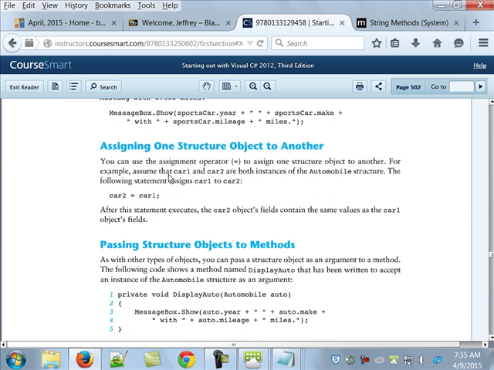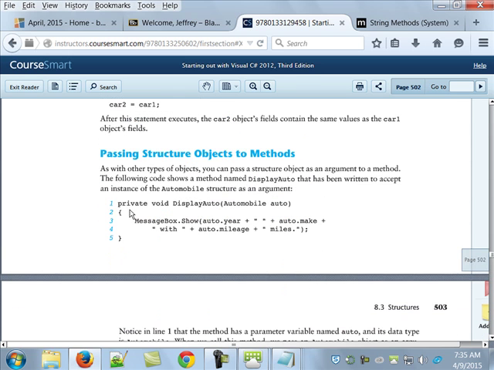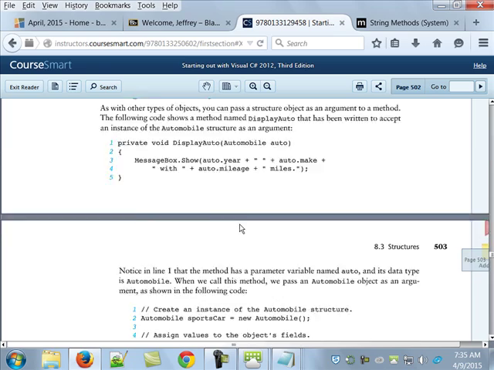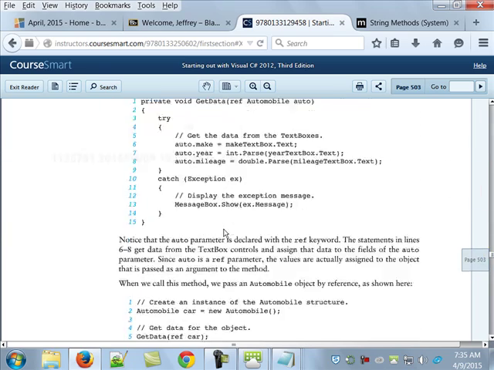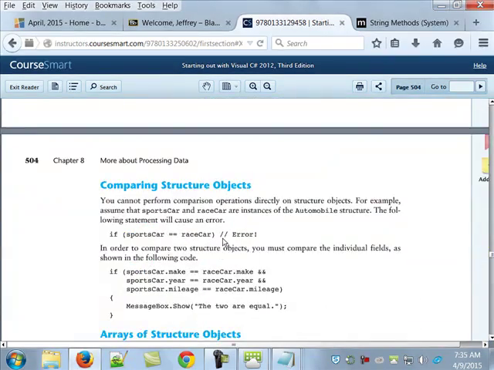Notice you can assign one structure to another. These are not arrays. So if I say car2 equal car1, everything from car1 is copied over to car2. They're not the same thing. It's not an alias. They're two different structures, each of which hold the same value. You can pass an entire structure into a method. You can return an entire structure from a method.